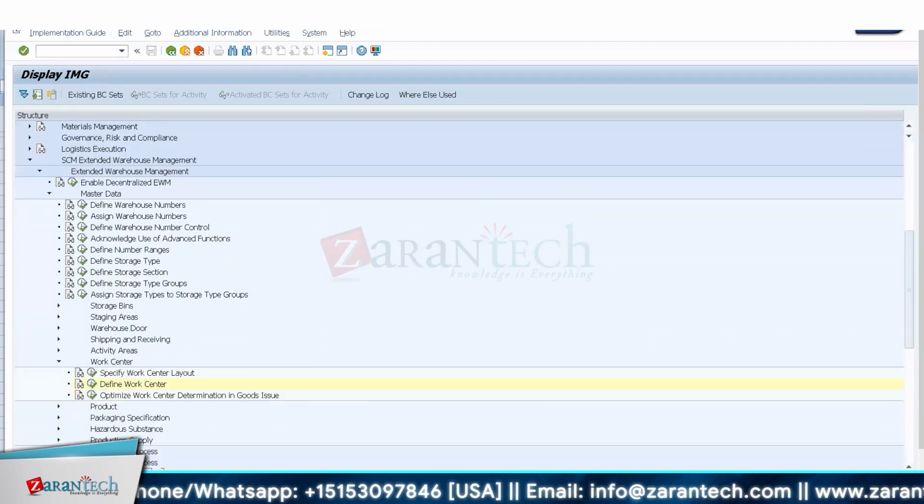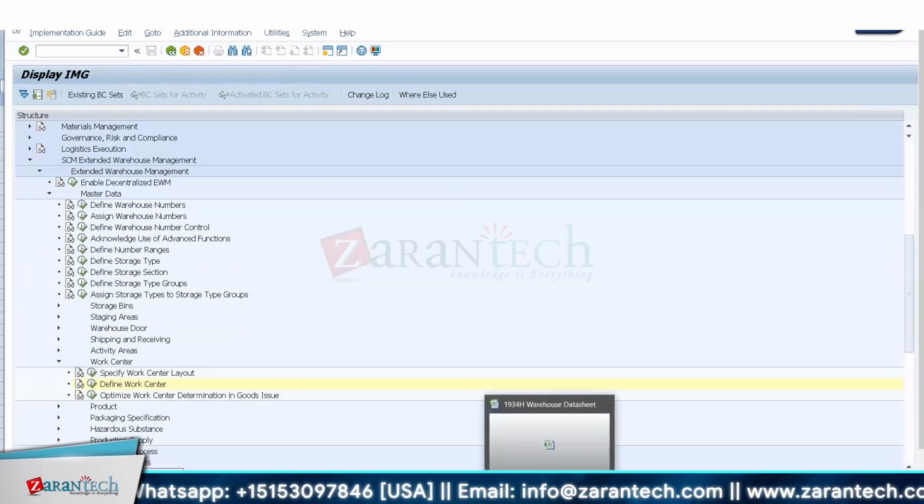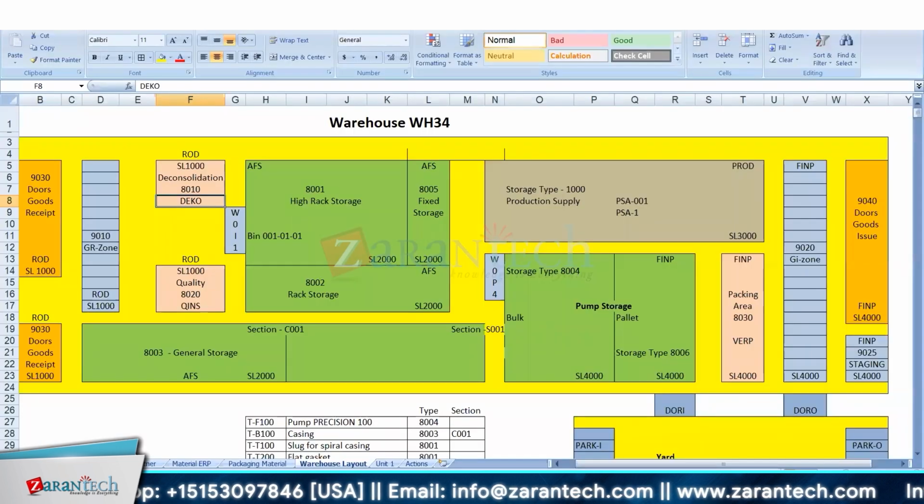So now we have created the work centers. Before we go and create the doors and the staging area, you can see here, I don't have names for them, because we will do it right now.